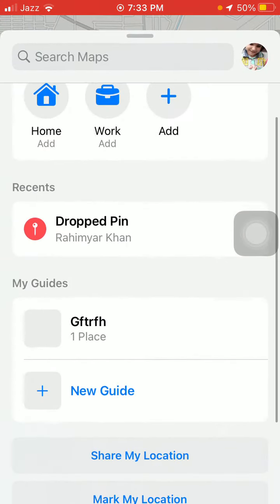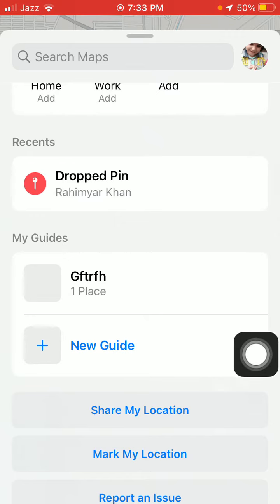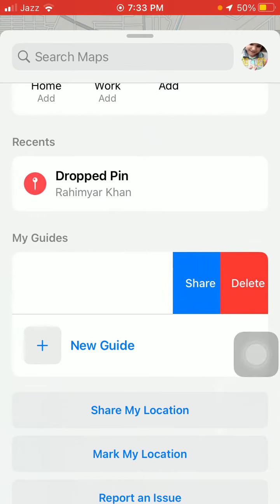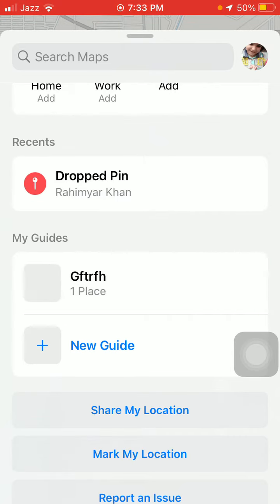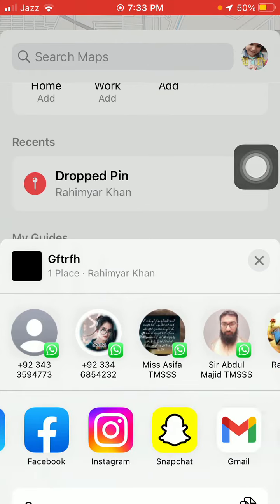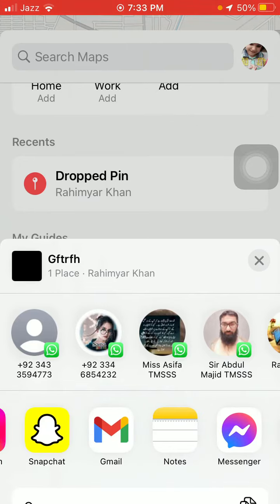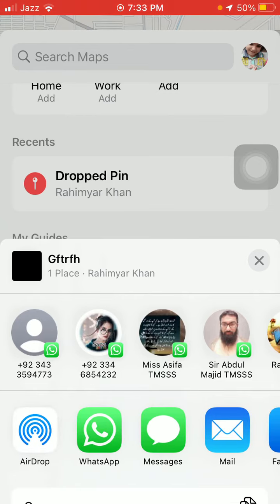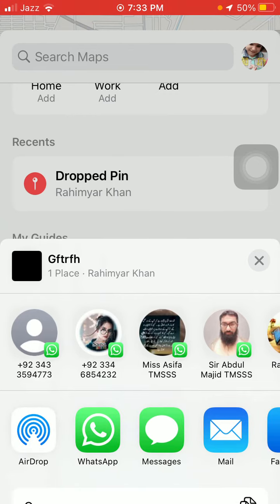If you want to find and share your guides later, just swipe up and slightly right to left, tap on Share, and select where you want to share: WhatsApp, Messages, Mail, Facebook, Instagram, Snapchat, and many more options that you have. Here I'm going to select WhatsApp.